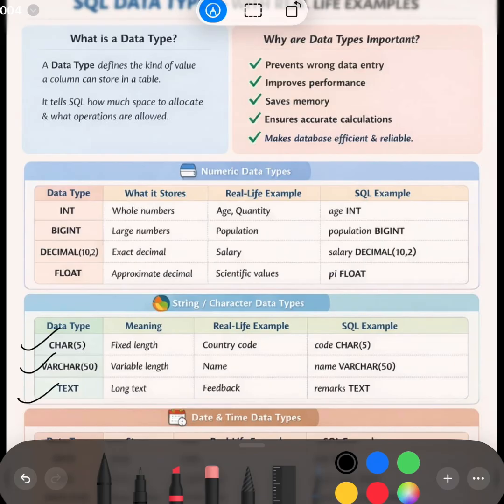Character is nothing but when you have fixed length. For example, you have a country code: India, US, UK. If you see, nothing exceeds beyond 5 characters. So in such case, when we know we have only 5 characters inside this column, you have a fixed length for that particular thing, you can go with character data type.